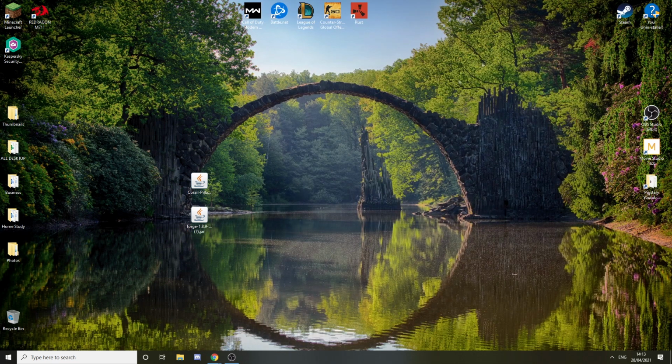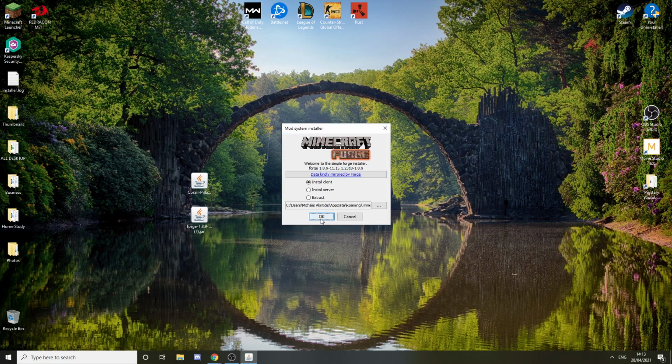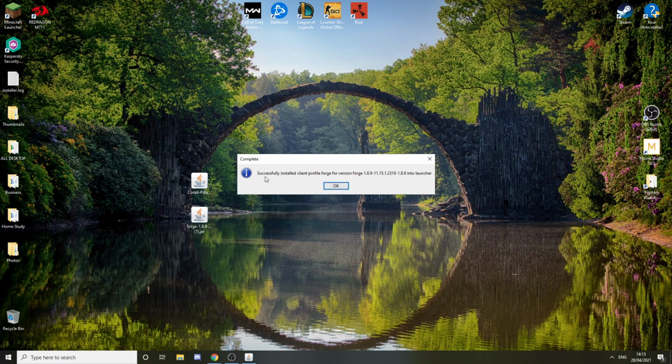So now we're going to minimize this, and we're going to install Forge. So double click on Forge. That should open this interface. Just press OK. As you can see, mine installed really fast. If it's your first time doing mods, it will take longer, so it might take a few minutes. So just let it do its thing, and just when it's done, press OK.